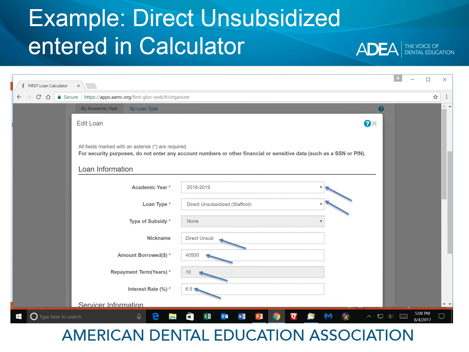$40,500, you put in the amount that you borrow. We put in 10 years, and we used an interest rate of 6.5%. We're recording this in the fall of 2017, and the current interest rate on direct unsubsidized loans for the 2017-18 year is 6%, so we made the future loan for next year a little bit higher. We referenced that earlier on the previous slide. So once again, there's an example of actually putting in a direct unsubsidized loan into the calculator section of DLOC.